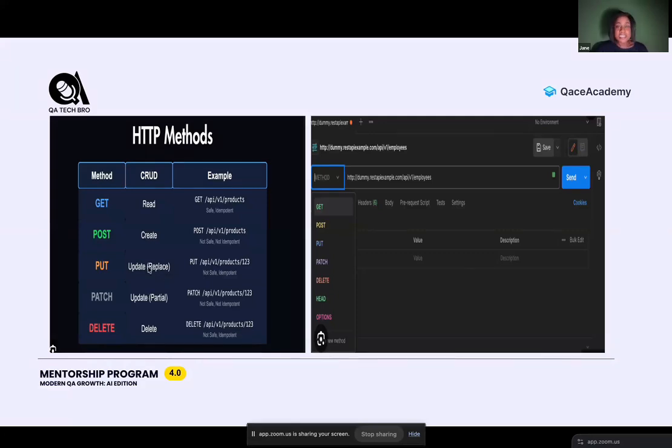I mean, it's as easy as that. One thing about QA and Postman and all of these things is that they are things we do daily that we could even apply to our daily life and living. Another method there is the PATCH method, which helps to update partially.